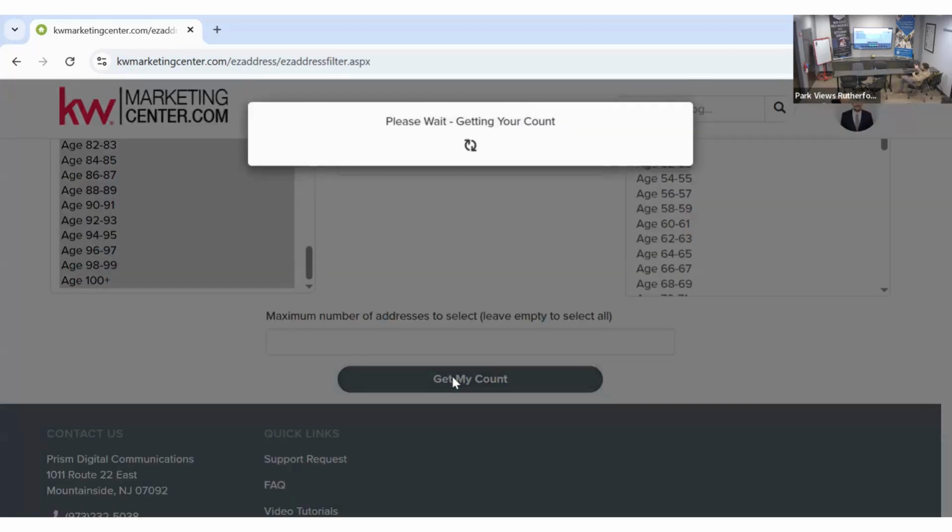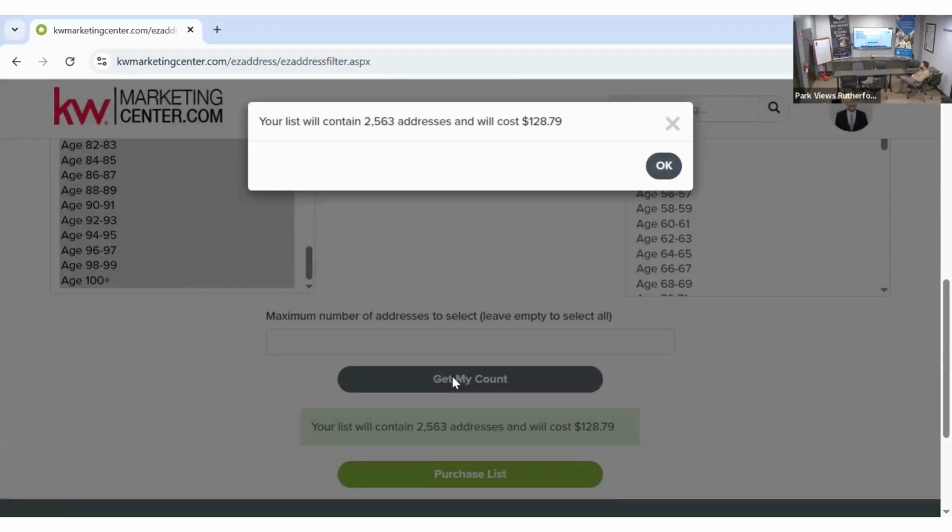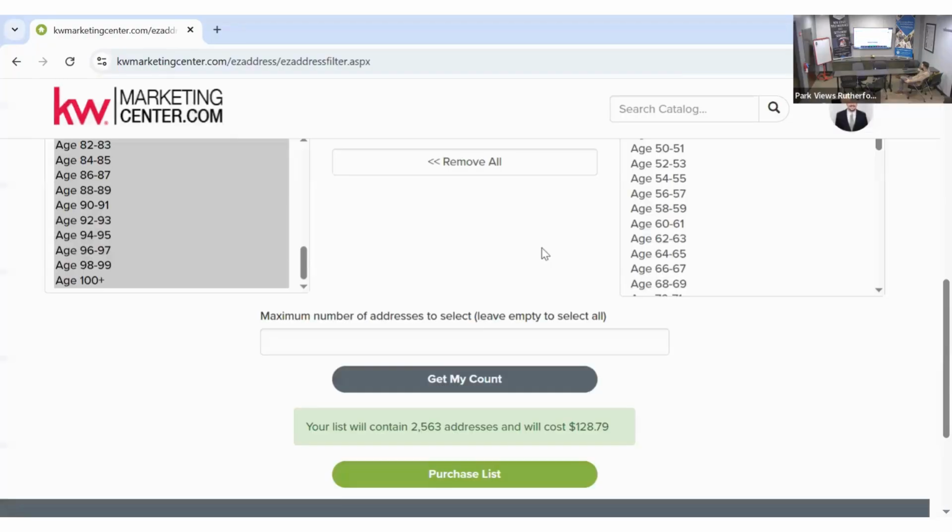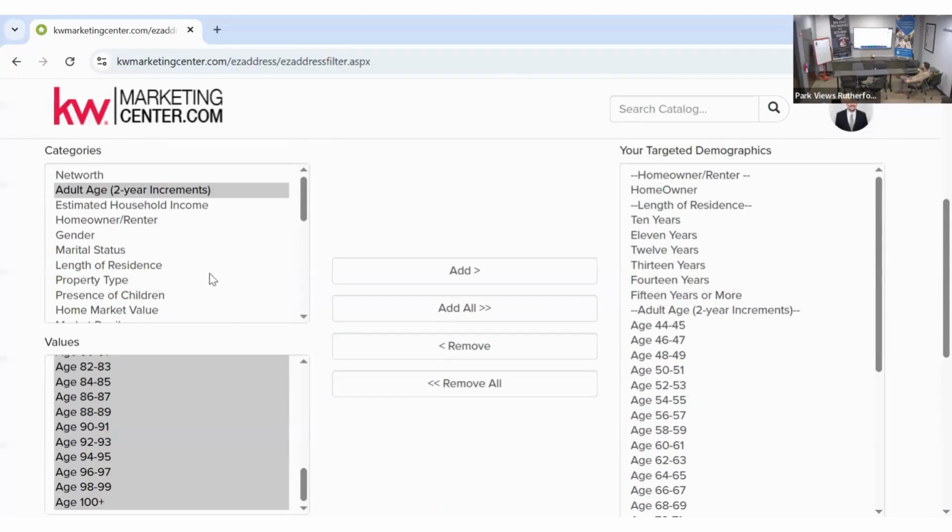Now it might be a lot, it might be a little. In order to purchase, the list has to be at least 200 addresses. So you can't purchase a list that's like 100 addresses. It's too small, you have to hit that 200 minimum. So if you get too detailed with your search, you might have to widen it a little bit. In this example, we only narrowed it down to 2,500 addresses and the list would cost 128. So now we've got to narrow it down a little further.